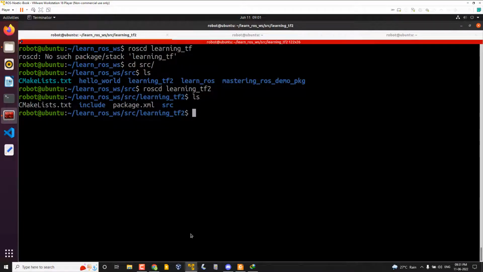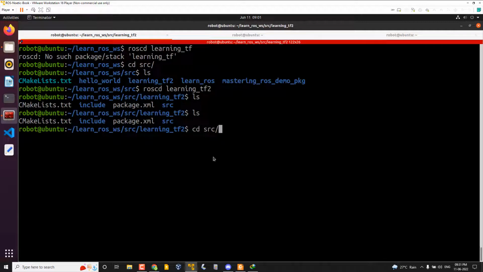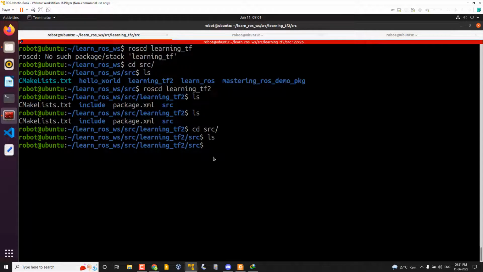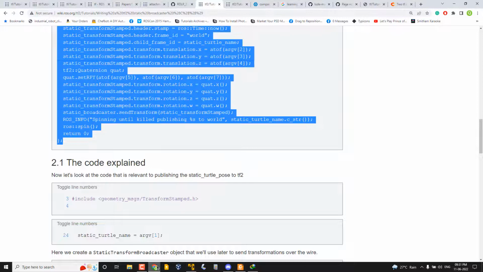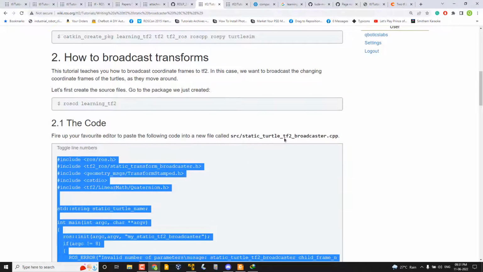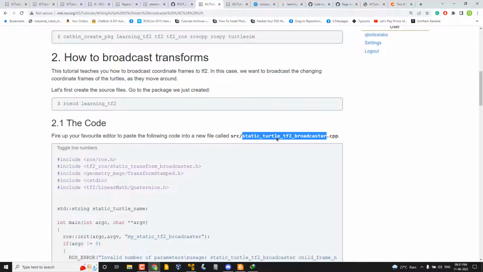Mostly the convention is we keep the C++ code in the SRC folder. It's not a mandatory thing, but mostly we keep the C++ code in SRC, and inside the script folder we keep the Python files. So I'm just creating a new file. We can give the file name as static turtle tf2 broadcaster.